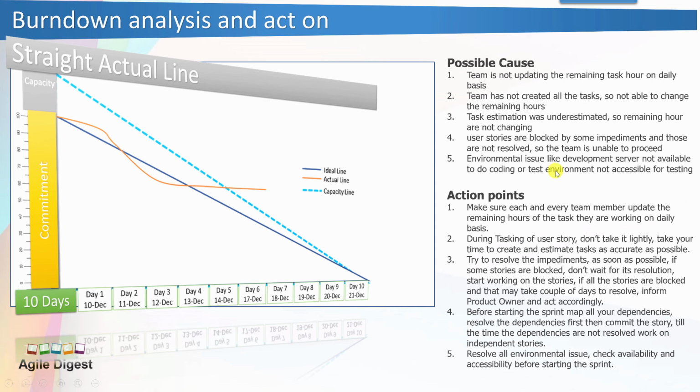Environmental issues, like the development server not being available or the test server not being available to do the coding, or the test environment not accessible for testing. So these are the different possible causes. There can be many others. These are the most prominent causes for this kind of burndown, and what action can you take? Make sure each and every team member updates the remaining hours of the task they are working on on a daily basis. So this is countering the first point.